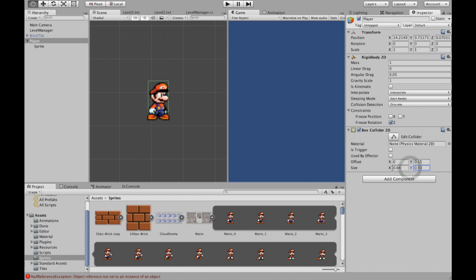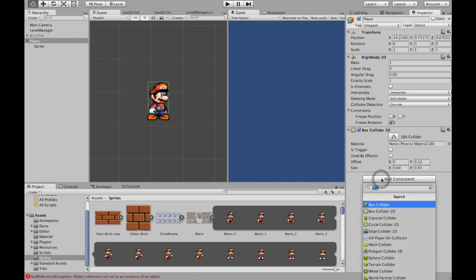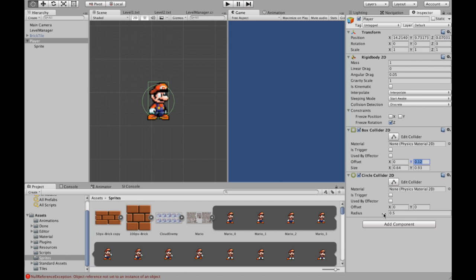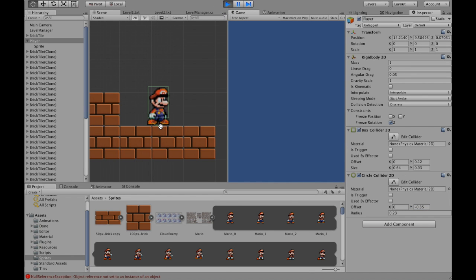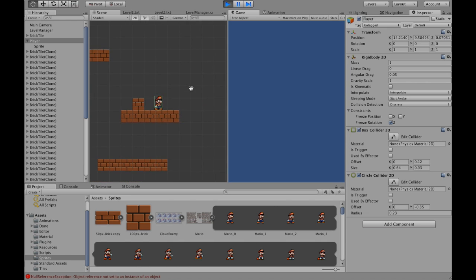This box will be used mostly to detect collision with enemies, and I will use a circle collider for feet. All right, I'll make this a bit smaller, and then I'll put it where the feet are. Right. So the bottom collider is for detection of the ground, and this one is usually for enemies. When I run this, Mario should still detect the ground correctly and not fall through.